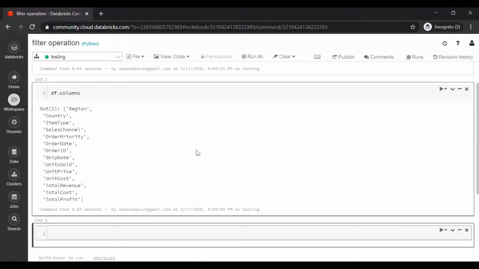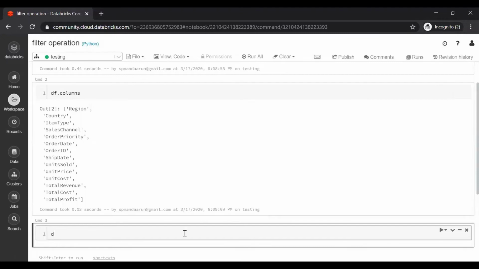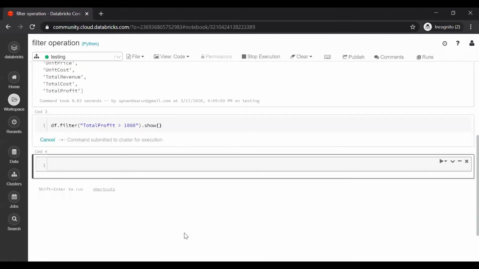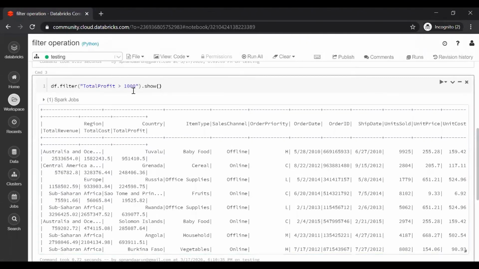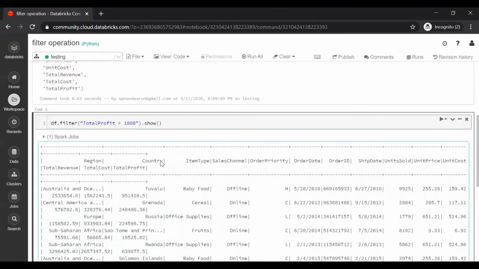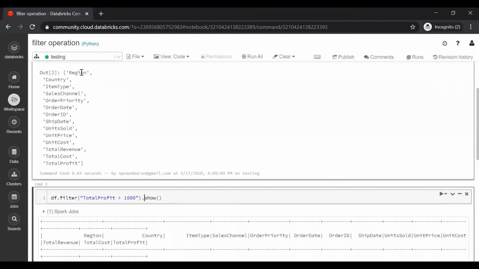Data frame filter operation is similar to the where query operation that we do usually in SQL. Now I'm going to filter the data where total profit is greater than 1000. df.filter, I use double quotes, total profit greater than 1000. I'm going to show this in the output. We got these records filtered out for this condition. I am going to use the select statement to only see the two columns, region and country.